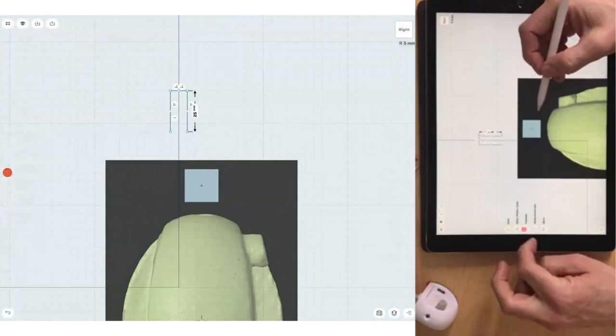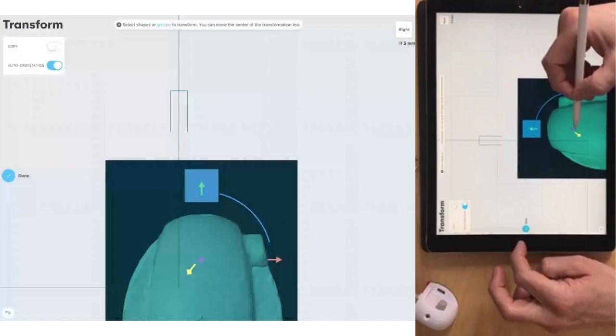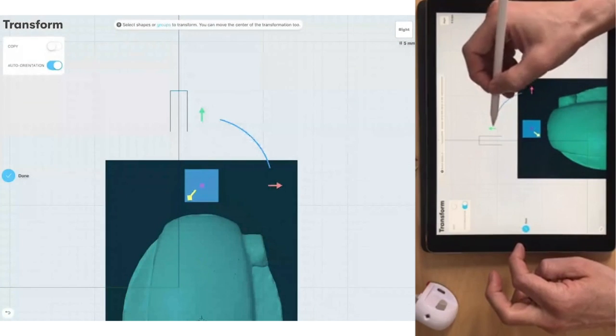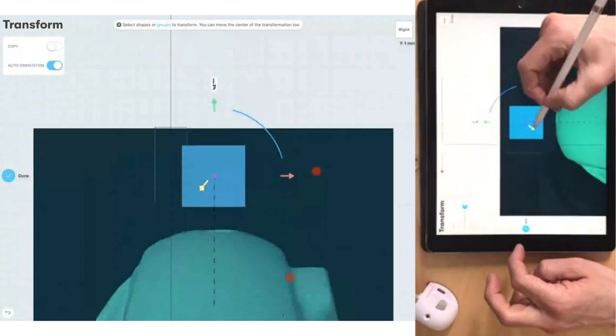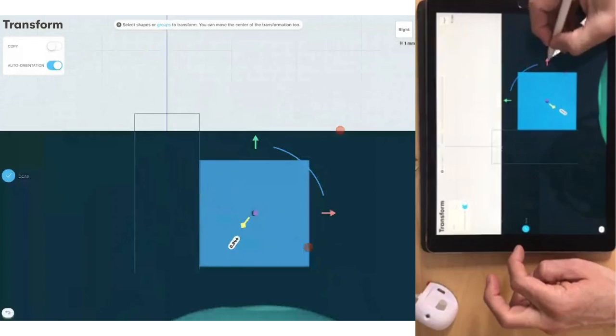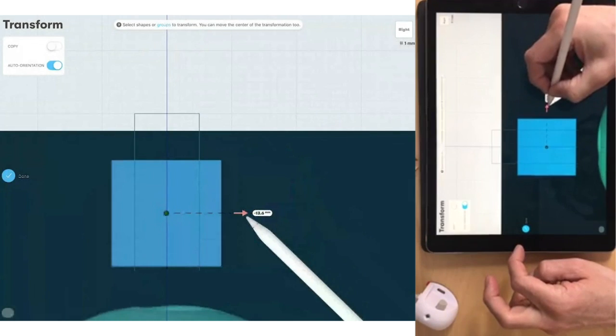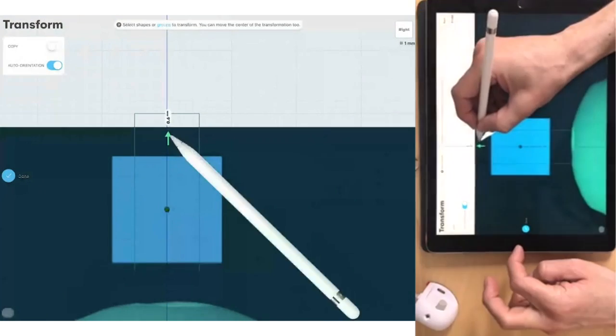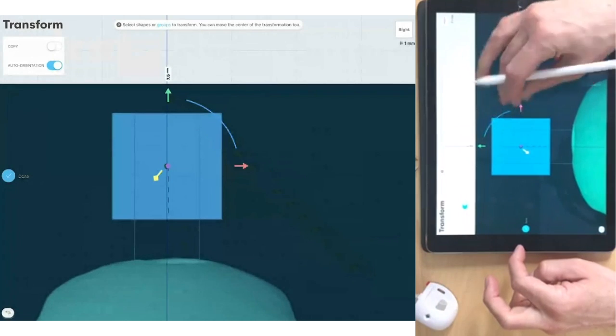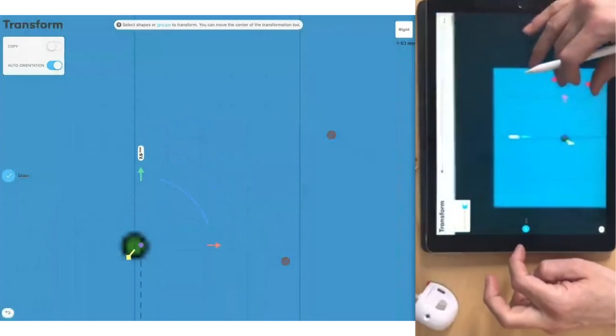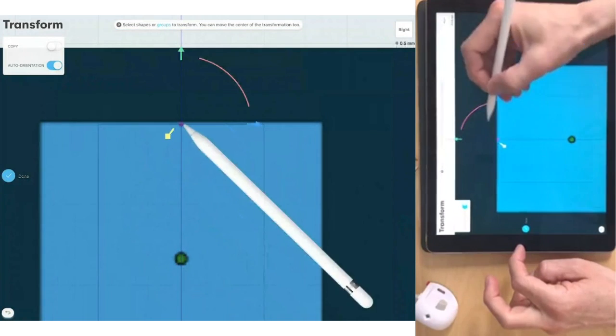Oops, wrong key. We move this one to there, scale it down, bring this over, bring this up. Okay, that is pretty nice.